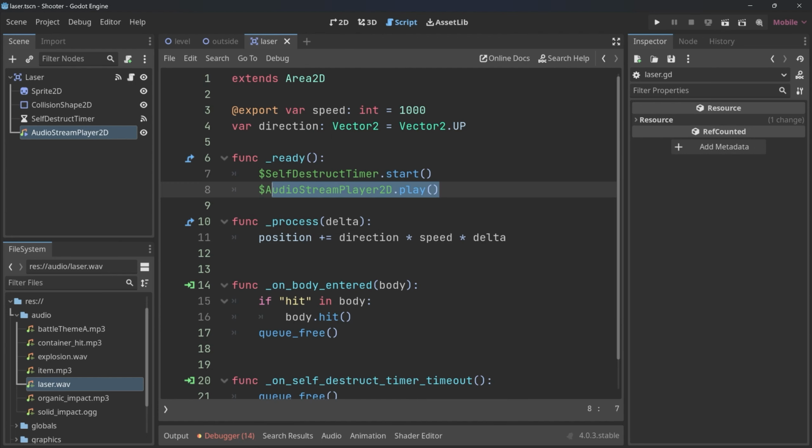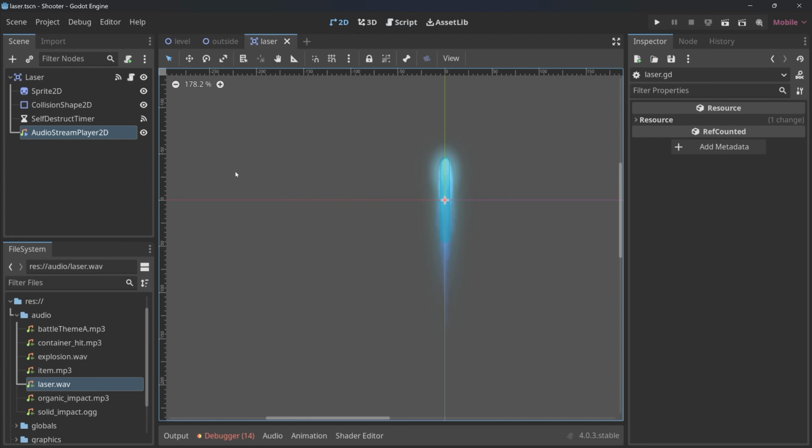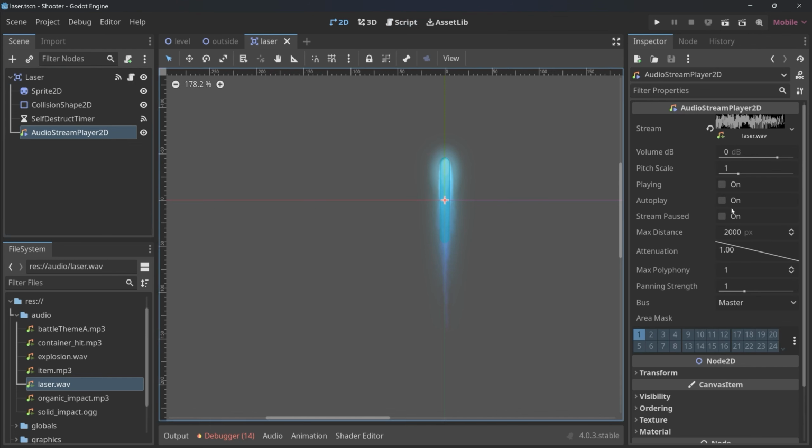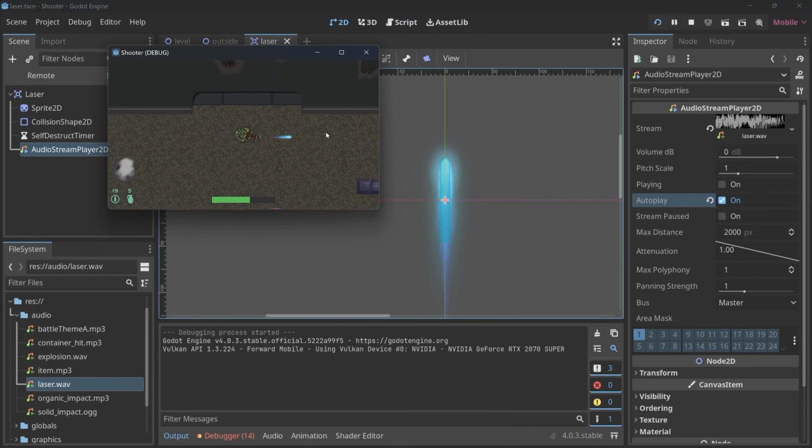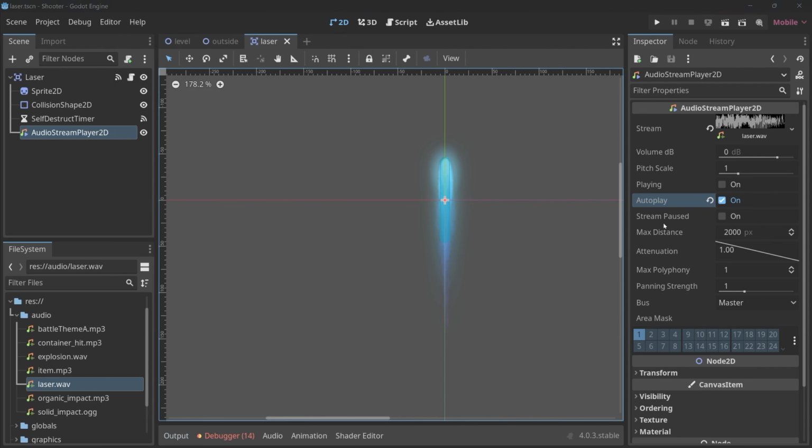That being said, all of this can be done even easier. If you go back to the node itself, you can simply select autoplay, and then the sound is going to play automatically. Which means if I run the entire thing again, we get the sound once more without writing any code.